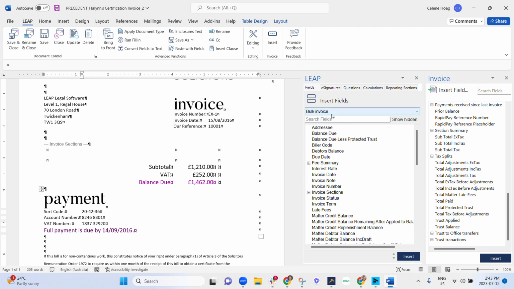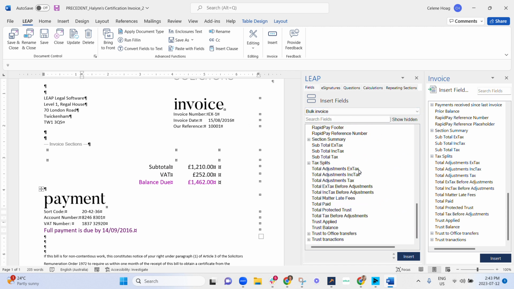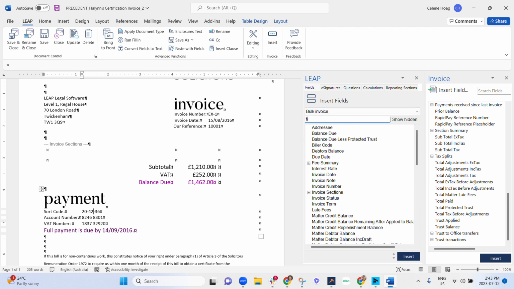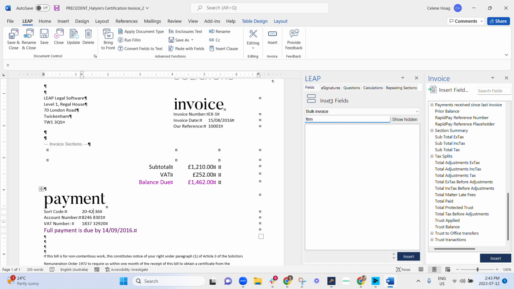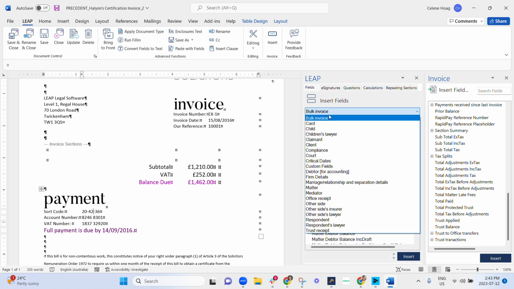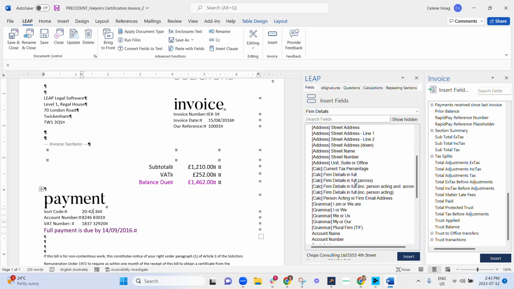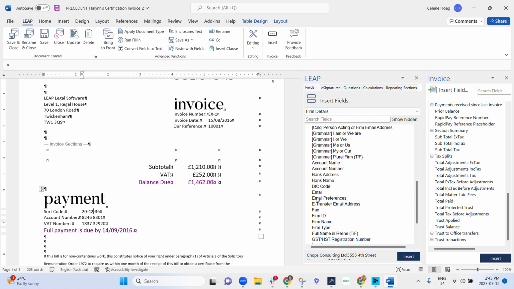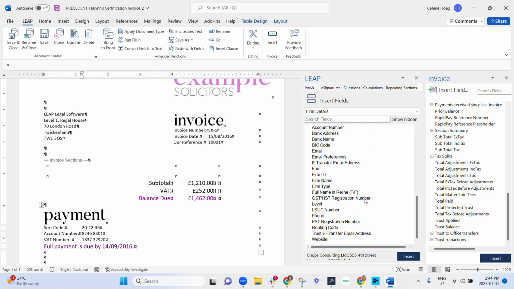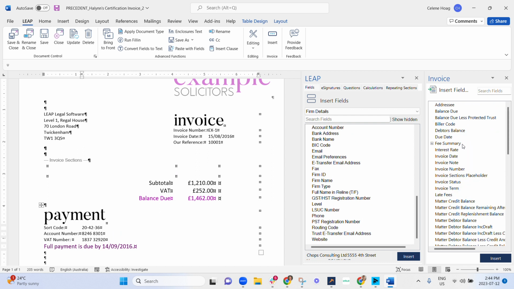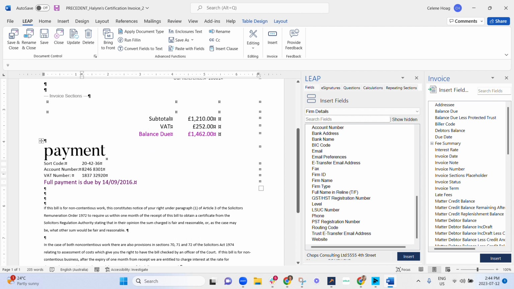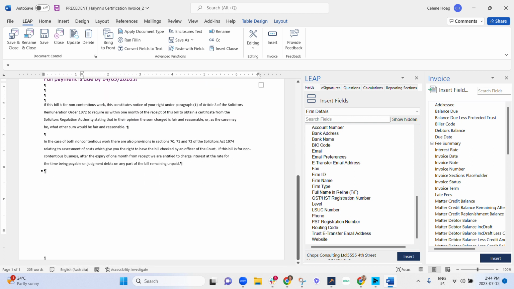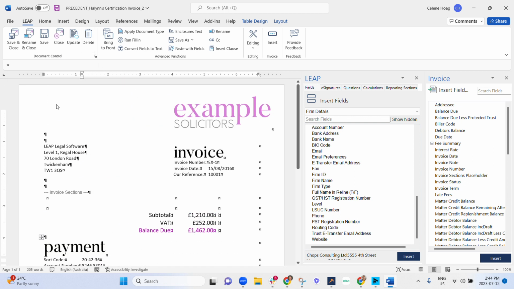So bulk invoice, firm. Firm details. So you'll be able to find the bank account number and GST and things like that here for these merge fields. And then the payment due is going to be under here, due date. So these just need to be merge fields rather than static, if that makes sense. But obviously the formatting is good.